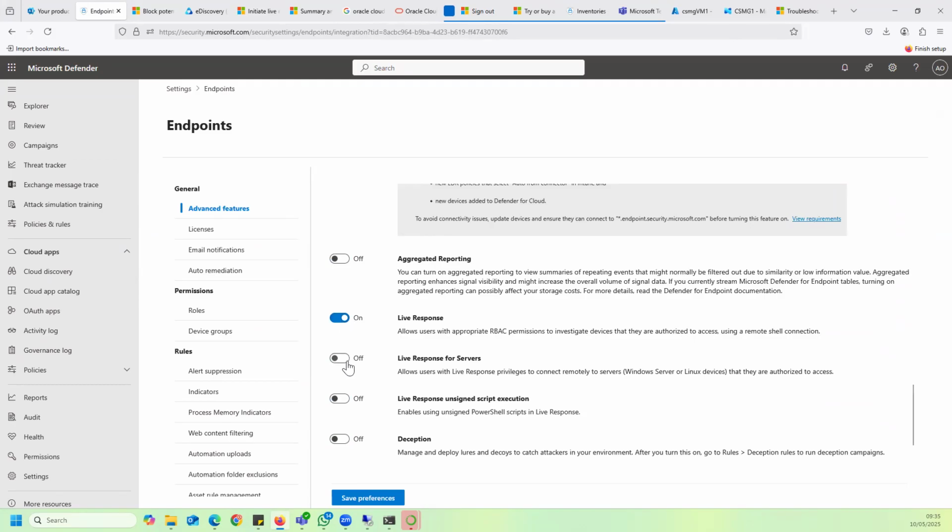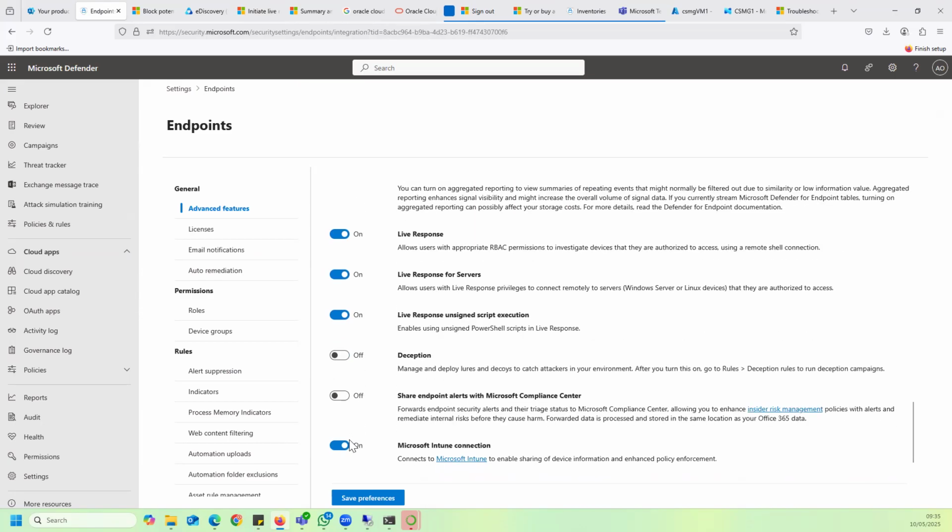Basically if you want it for servers, a lot of people may not want it for servers. If you want it for servers, you can turn it on. Unsigned scripts are scripts that you've created yourself and do not have any digital signature. So I think in most cases, organizations or security teams will always want to turn this one on, because they want to run some scripts that they have created themselves and are not signed.